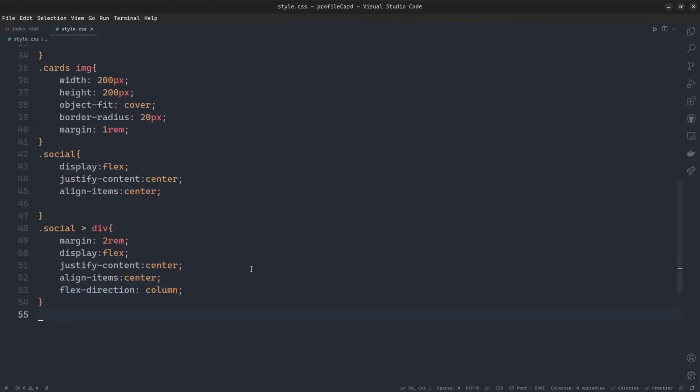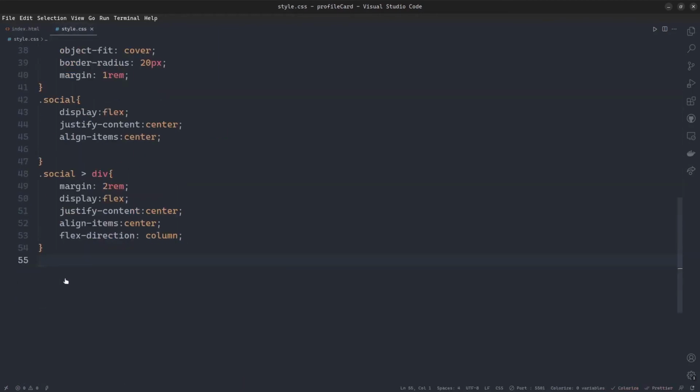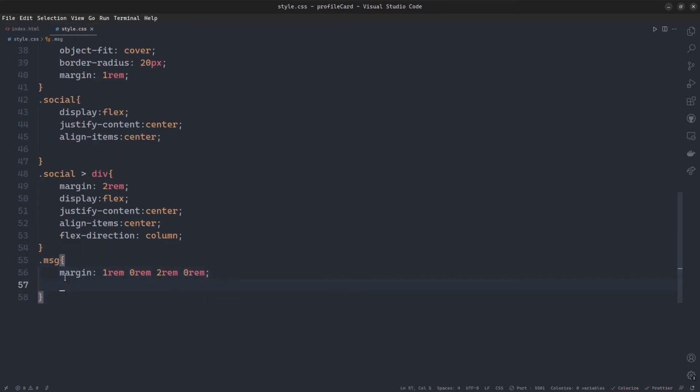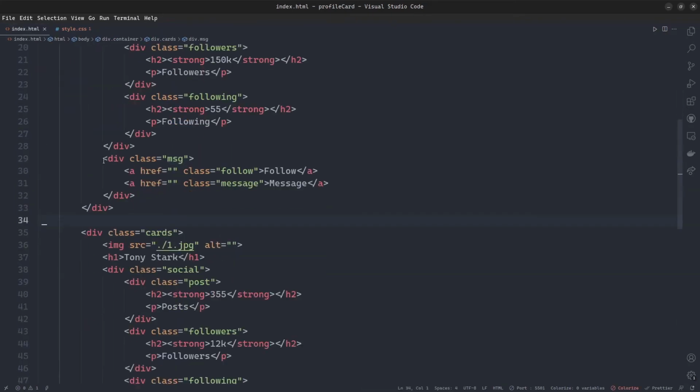So now I'm gonna create the button here. So let's target this class is called MSG, and this class name is totally up to you, you can use any name you want and you like. So let's target this MSG here and add some margin here, I'm gonna add some different values on the whole side. Okay, and let's target the anchor tag inside the MSG container.